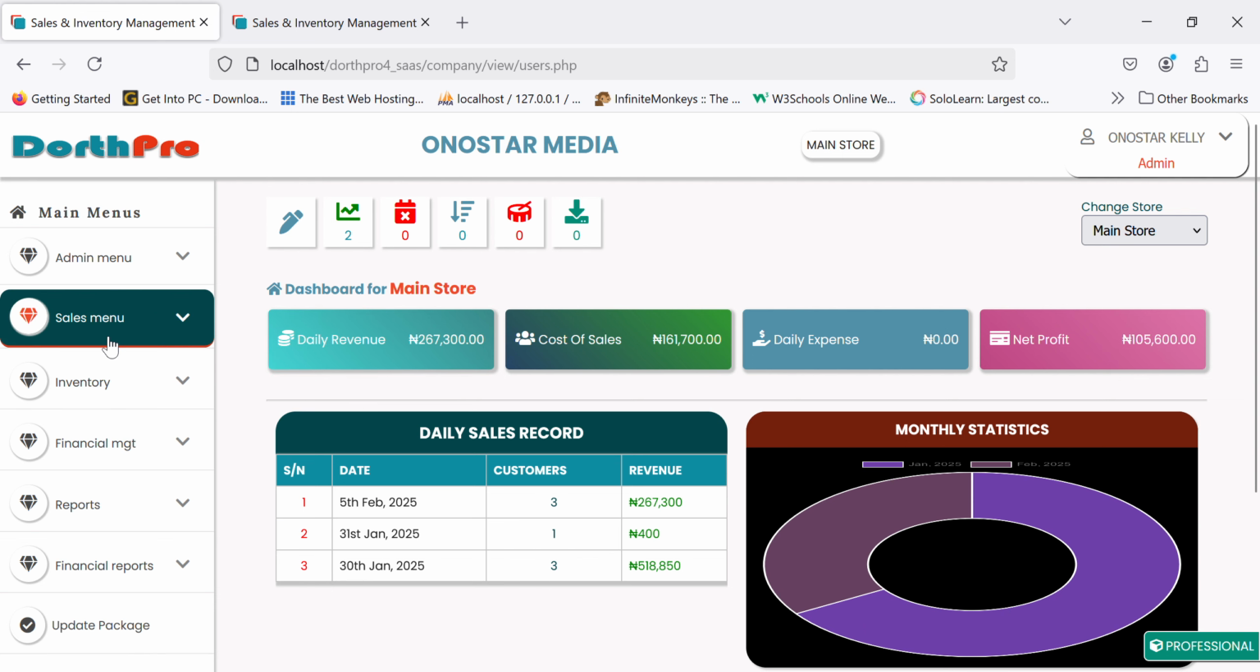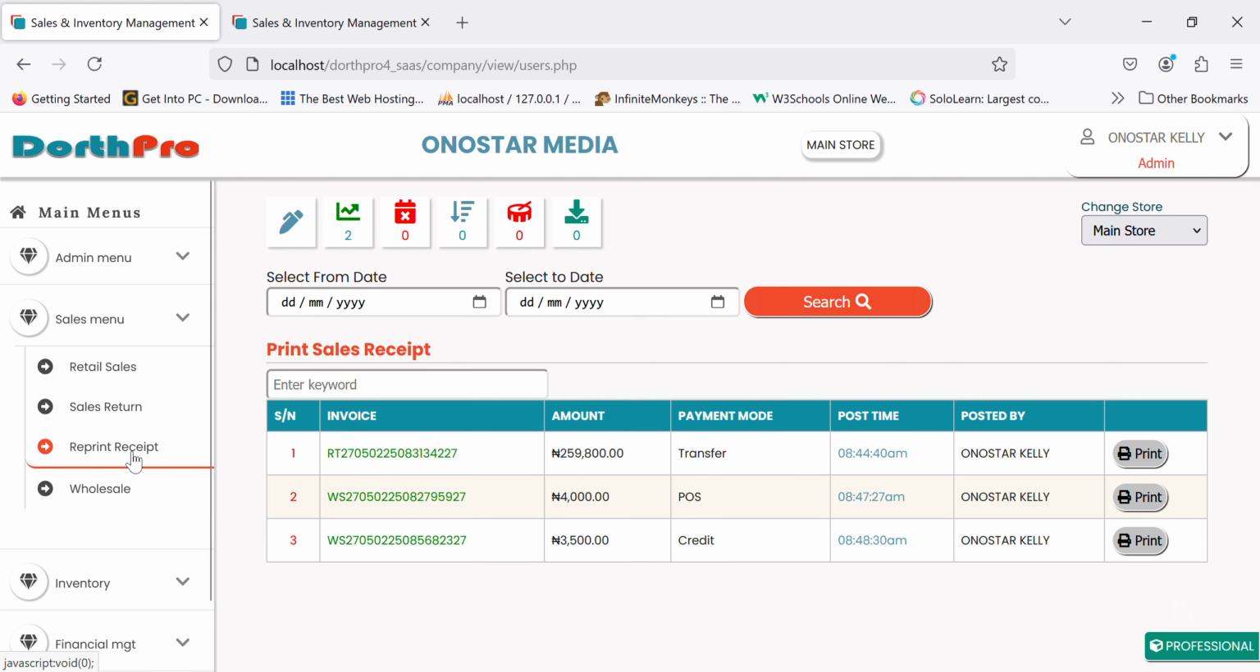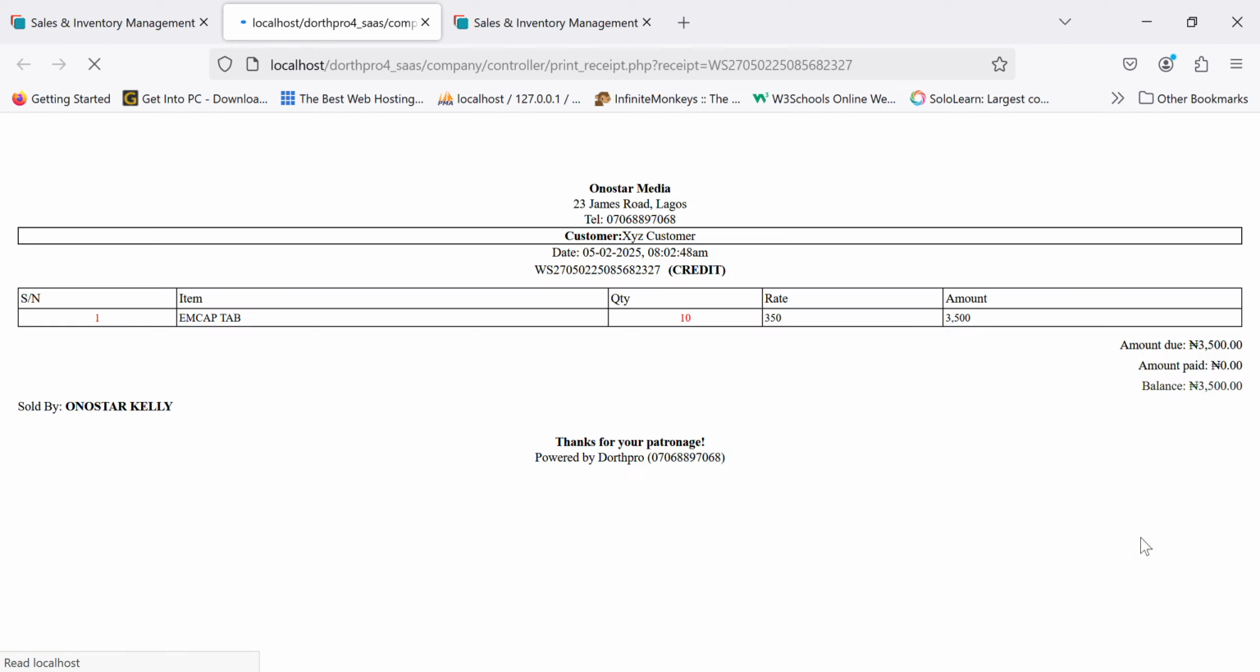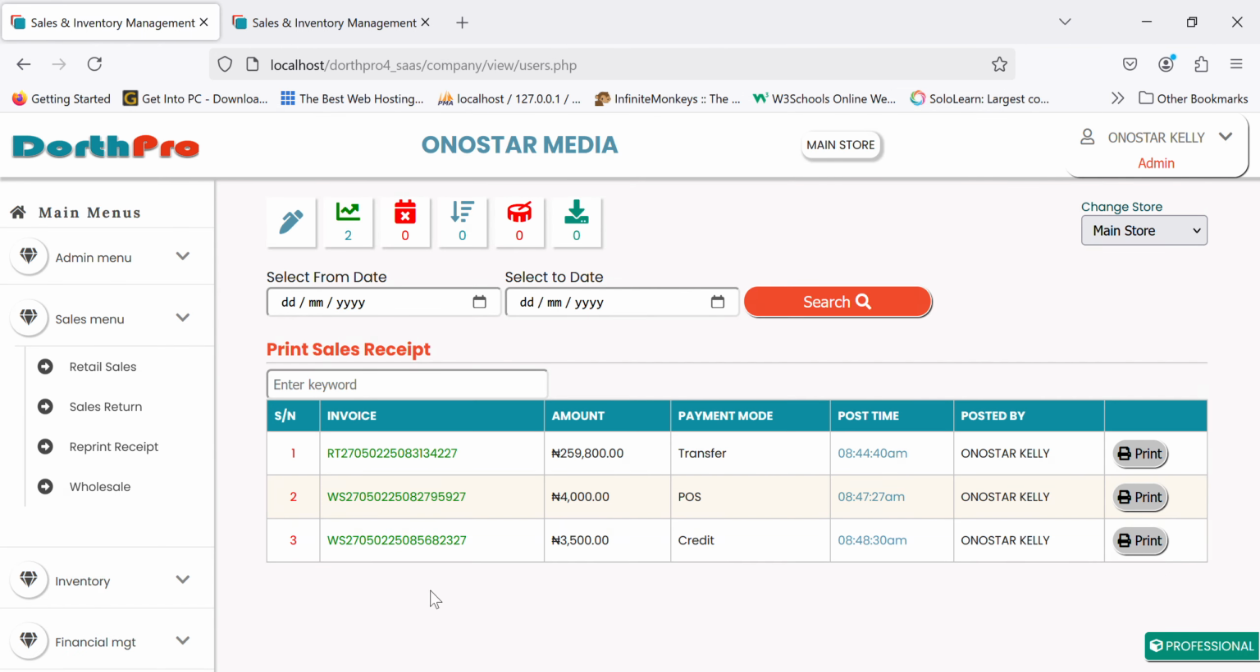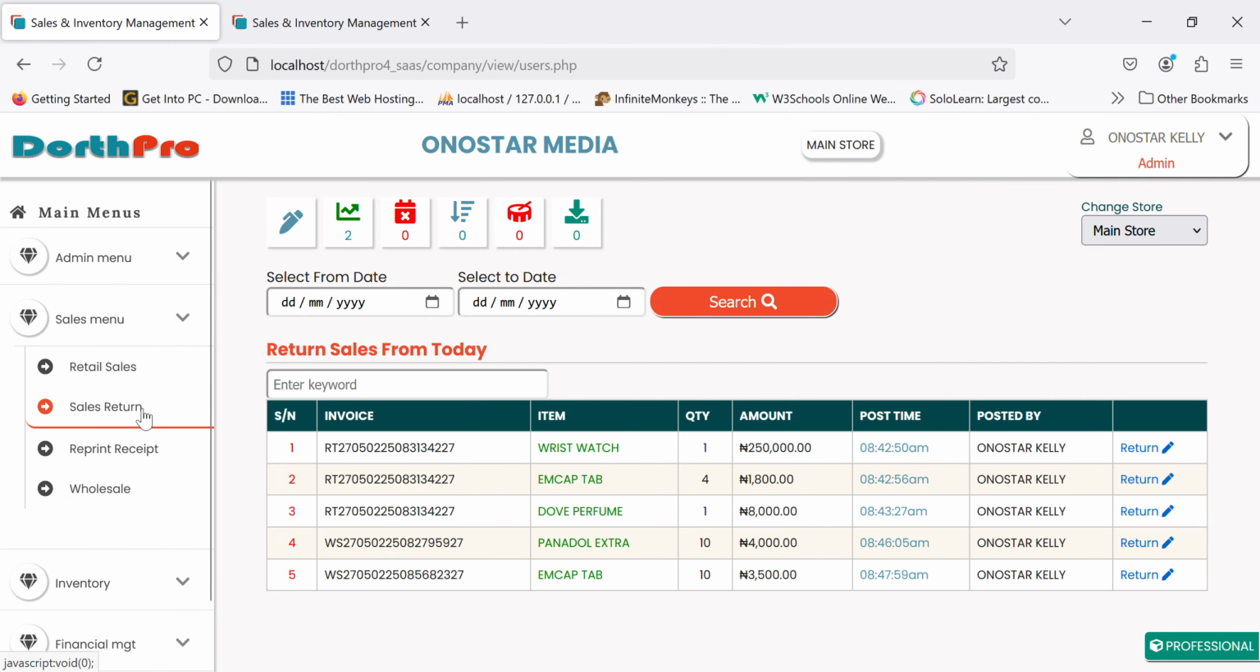So there are two other menus here. We have the reprinting, where you can reprint a receipt. So maybe you want to reprint a customer's receipt, you can reprint it as many times as you wish. Then lastly, we have sales return. The essence of sales return is, maybe a customer returns an item, says he's not buying that item again, maybe due to damages, or maybe you gave the customer the wrong item, you can return the sales by clicking on sales return.